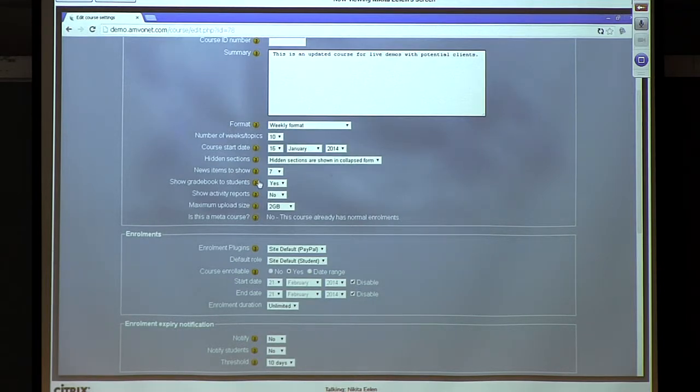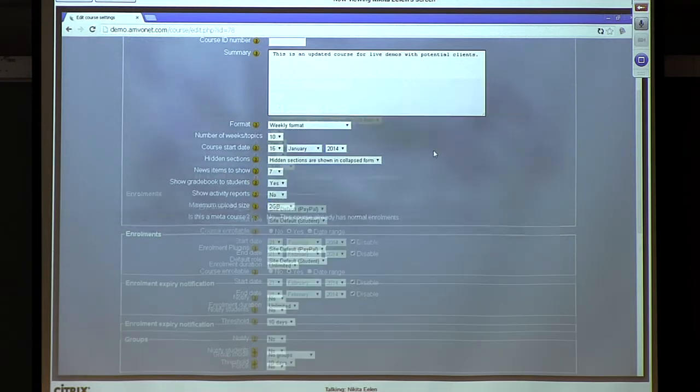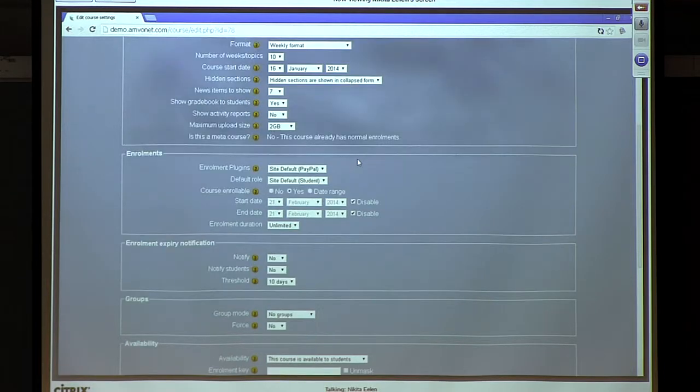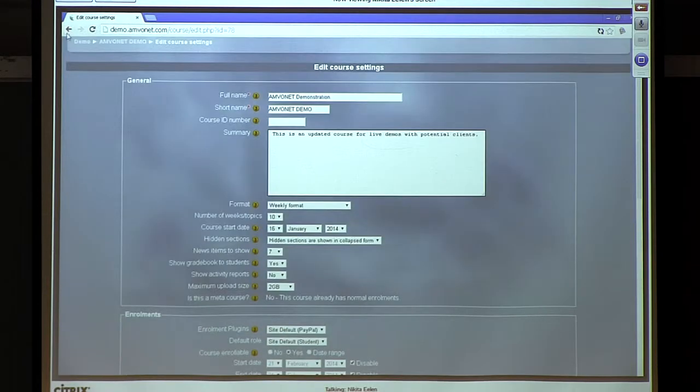You can modify all kinds of settings here. When does the course start? How many weeks and topics is it? Do you want to show a grade book to your students? How big of a file is the biggest file you can upload in the course? And so on. So I won't go over all of these in the essence of time, but these are just the settings for the course.